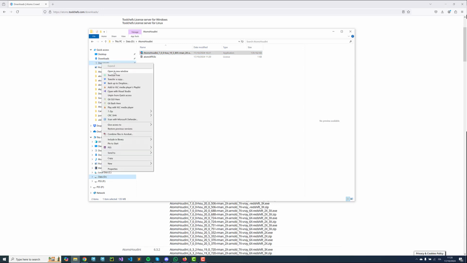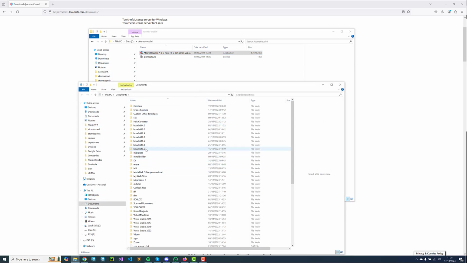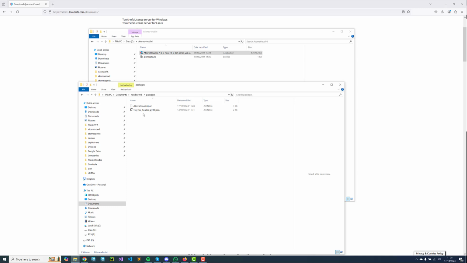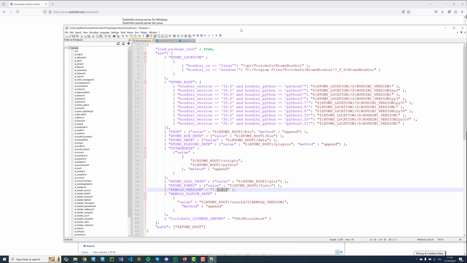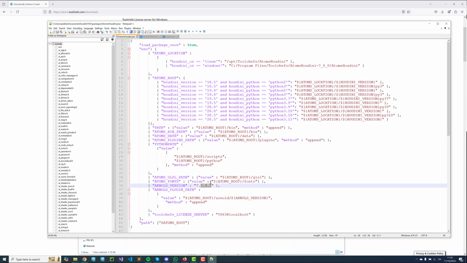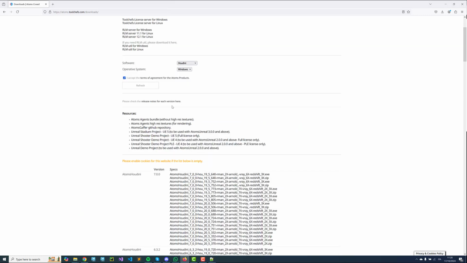If we go in the documents folder just quickly and go in AtomsHoudini packages, you will find the AtomsHoudini file that I was mentioning. And here you'll see that everything has been configured, and also Arnold has been configured, so Houdini will be able to pick up the right procedural later whenever we want to render with Arnold. Okay, so now let's go into Houdini and see how we can install a license.